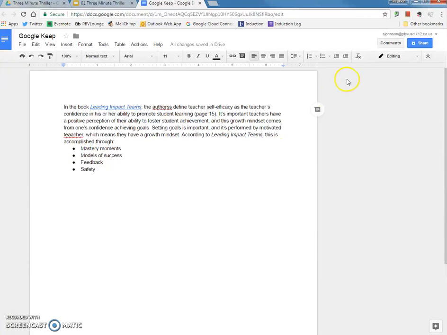So what I'm going to do is go up to where it says editing, click on it, and turn it to suggesting. You can see it's green. I'm in suggesting mode right now. So now I'm going to go through this paragraph and make some suggestions.